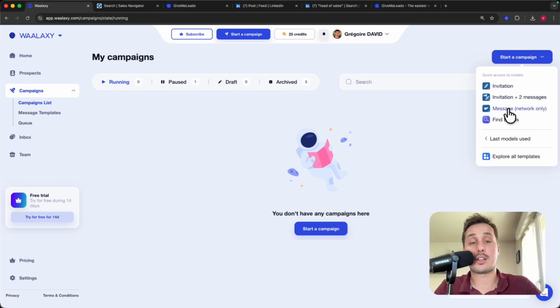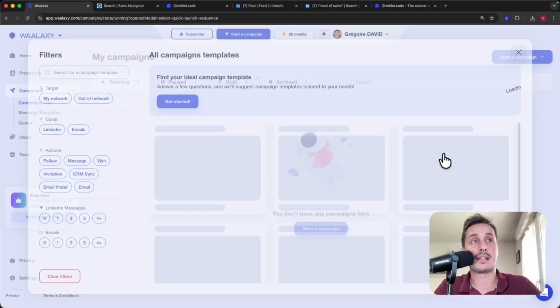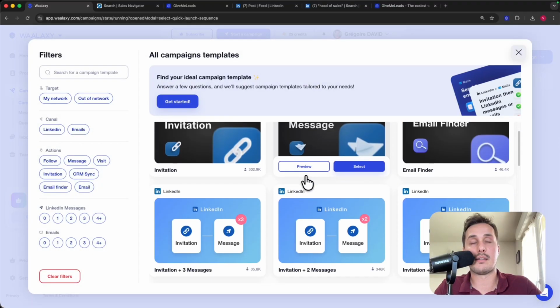You can send just a message, and this is only useful if you want to reach out to people who are already in your network. And then if you want to do something more specific, more custom, you can click here on explore all templates, and here you will find everything you need.